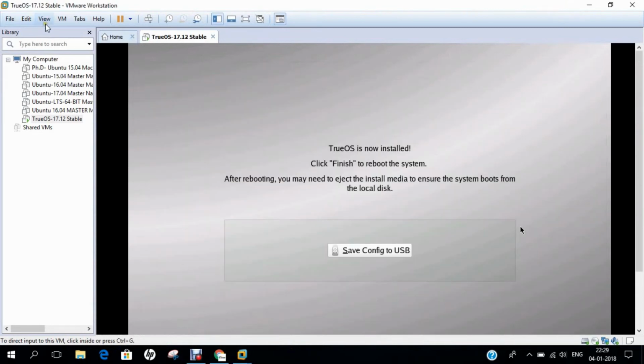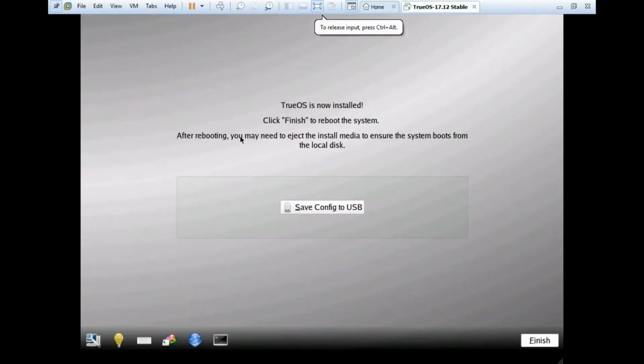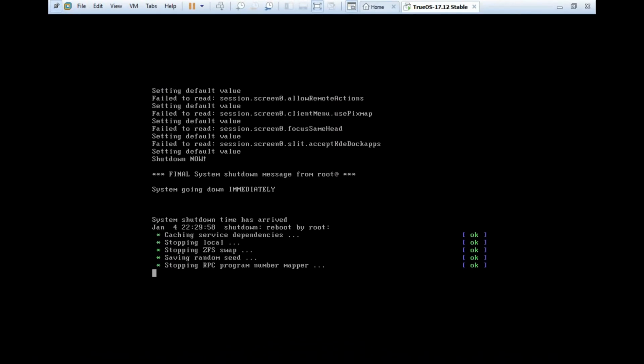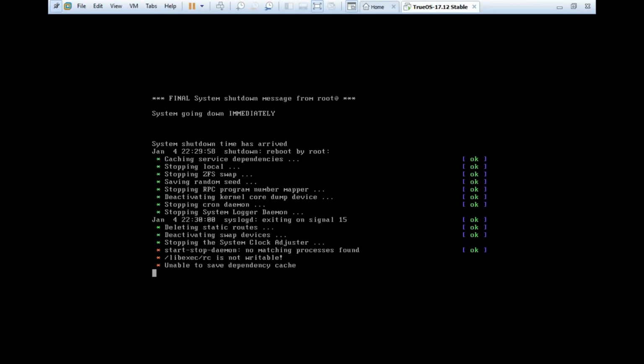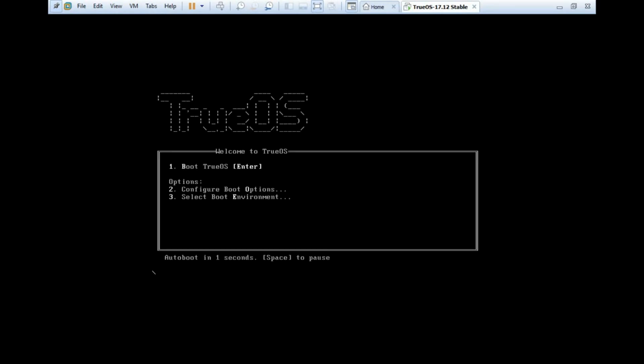So now you can see that TrueOS is installed, and let's click finish to reboot the system. So it is rebooting. And yes, it has detected the operating system. So let's press enter.